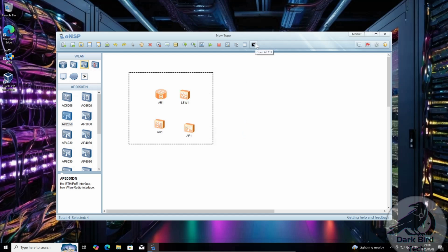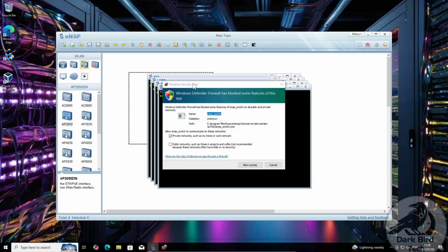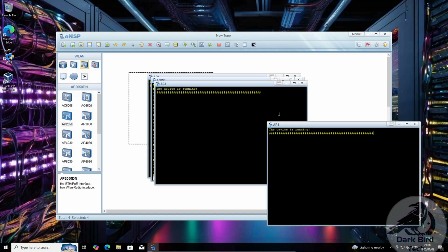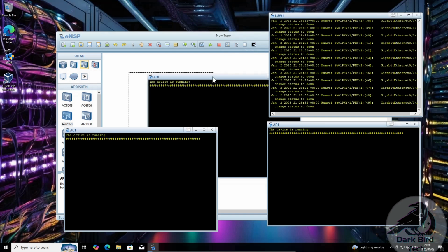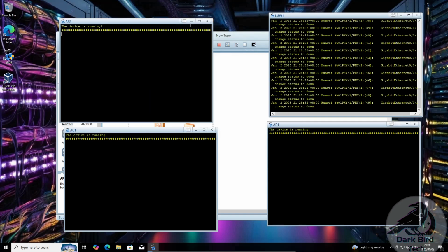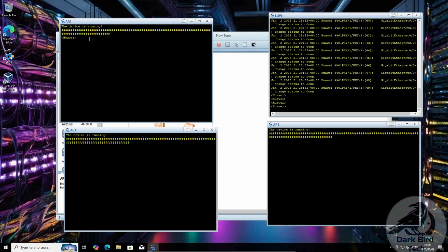So now I'm going to click this icon here that says open all command line interfaces. And what do you know? The switch now wants access through the firewall. That'll only happen the first time you run a switch. Just allow access and it should be fine. And let's move these windows around so we can see the progress. The hashes let you know the device is booting up and the switch seems to have booted up. Now please be patient, again it can take time for these devices to start up.